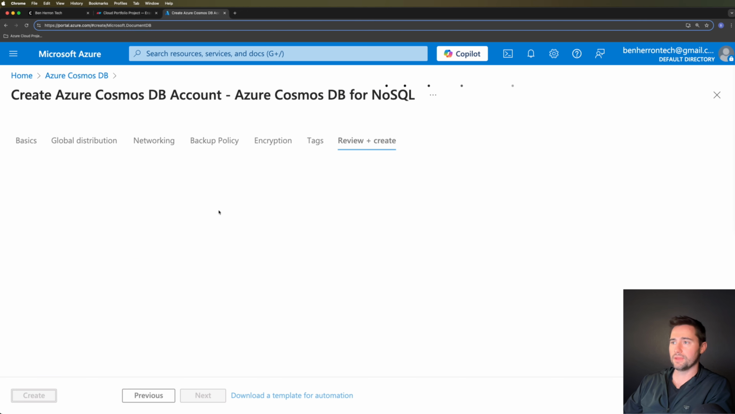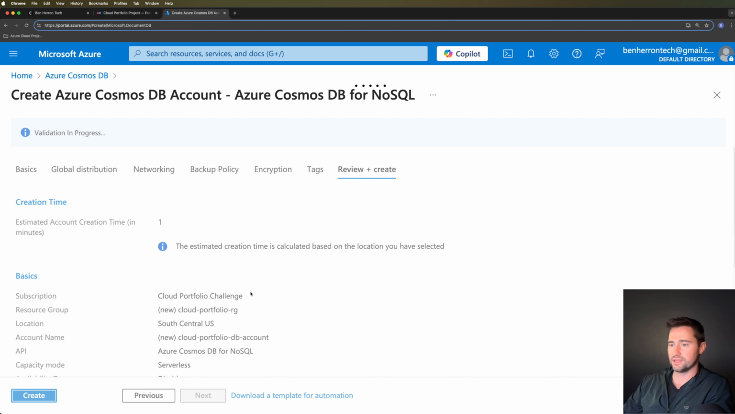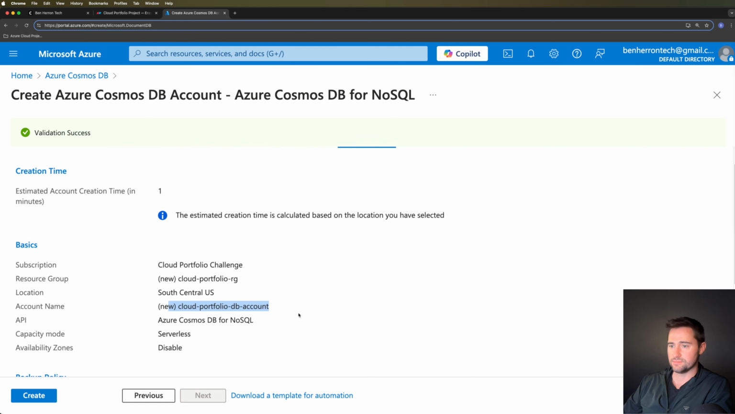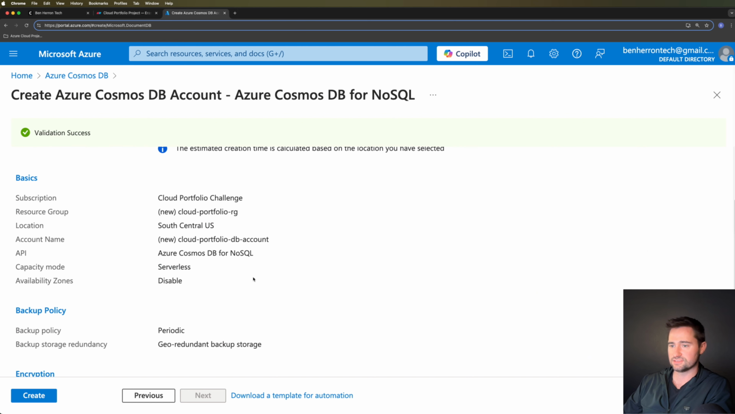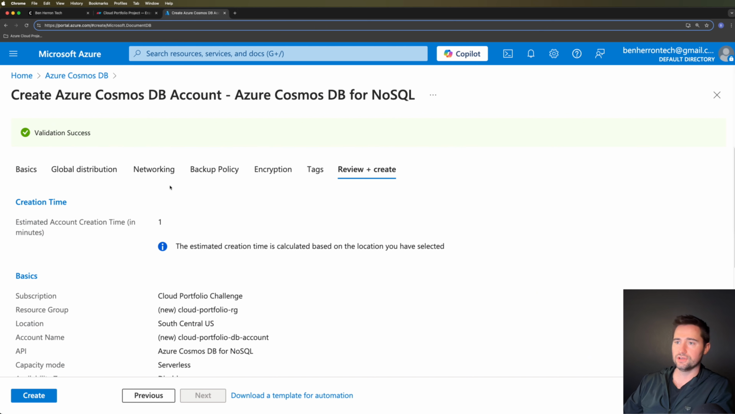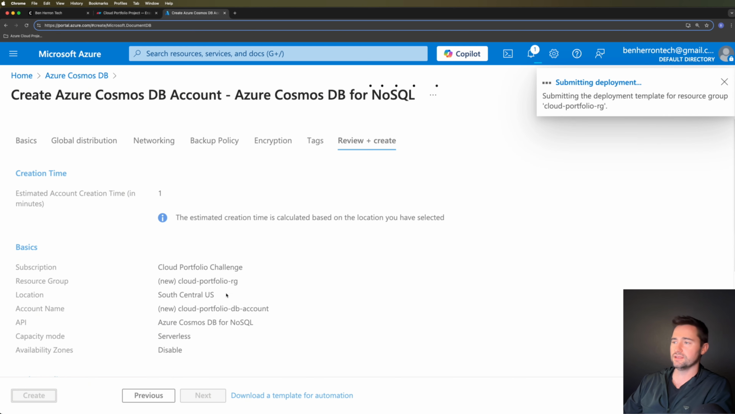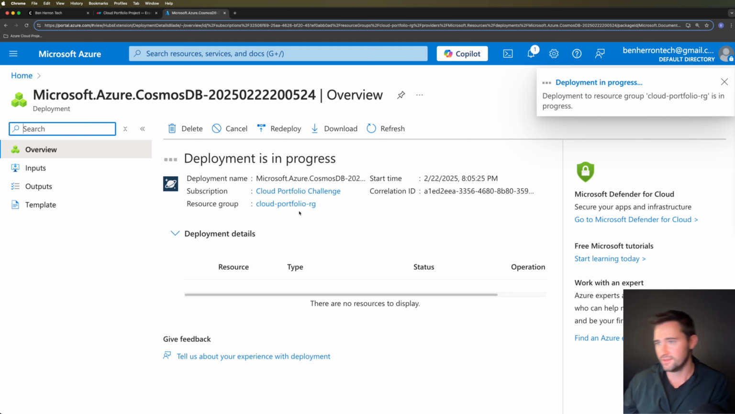Let's just look and make sure that we have everything set up right. So we got our resource group, Cloud Portfolio RG, is creating it new. We're in South Central. We're creating a new DB account, and we have it set to serverless. All right, let's go ahead and create. That all looks good. And it says it's going to take about 1 minute. I found that this takes a little bit more than 1 minute. I think Azure is not quite telling the truth there.